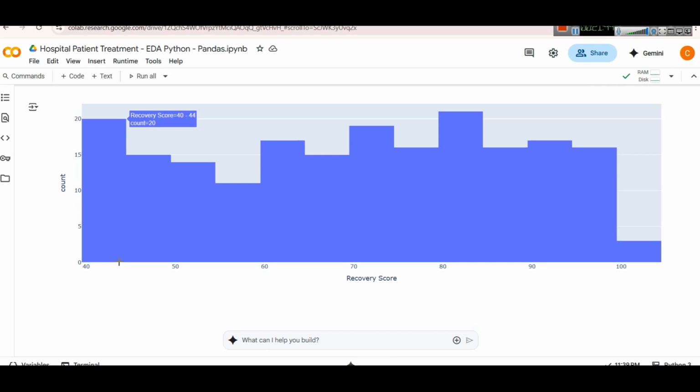So this will be around 40 to 44, you can see. So between recovery score of 40 to 44, here one bin represents recovery score of 4. So between 40 to 44 there are 20 people. 20 people have very low recovery score. Peak is at here. Recovery score 80 to 84 is of 21 people. And here you can see a very high recovery score is also there, but this is of very few people, only 3 people.